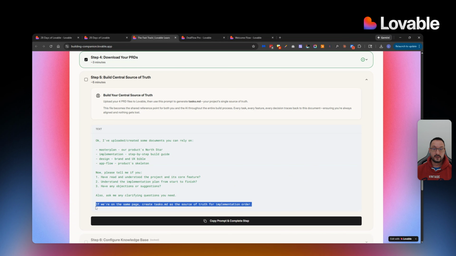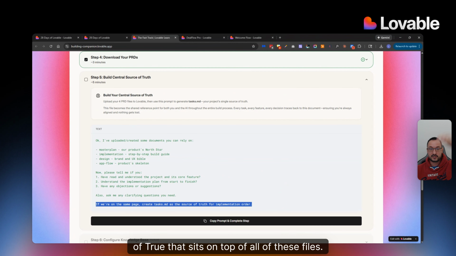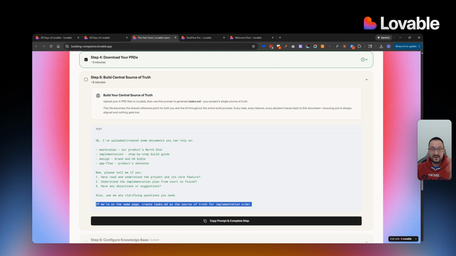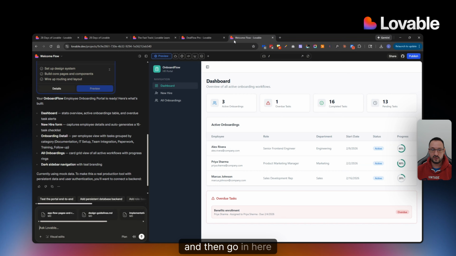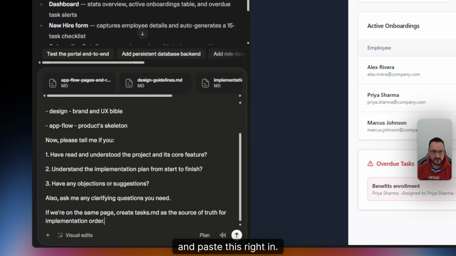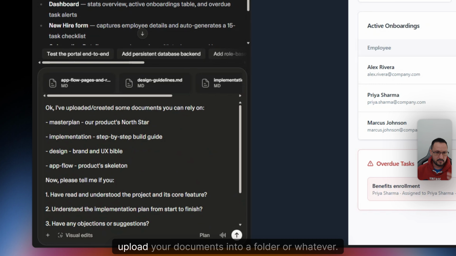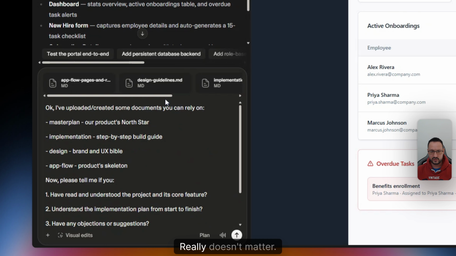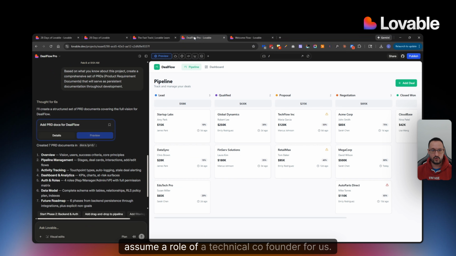And then the most important part, if we're on the same page, I'm really trying to create a centralized source of truth that sits on top of all of these files. So based on the base prompt, we build the PRDs and break our build down and then create another layer, the final layer of all the elements of our build broken down into tasks and subtasks. So I'm just going to copy this prompt and then go in here and paste this right in. In this case, you can instruct Lovable to upload your documents into a folder or whatever, it really doesn't matter. All we want at this point is to help it assume a role of a technical co-founder for us.